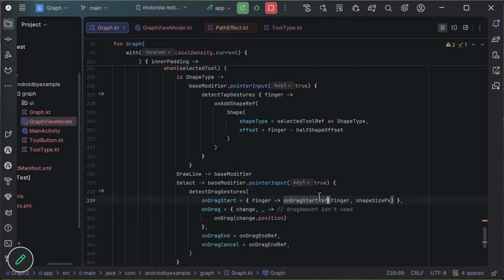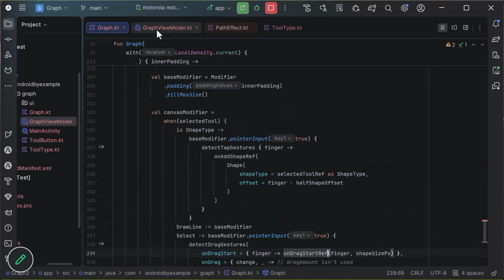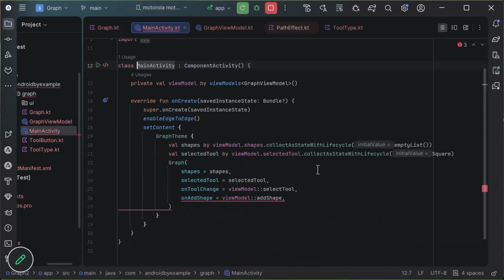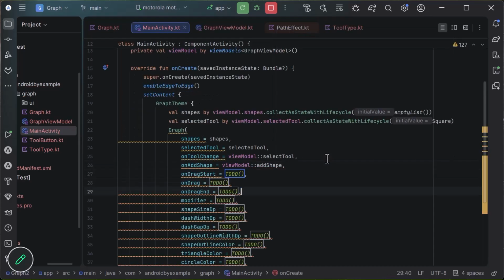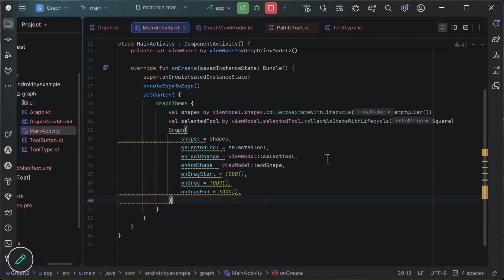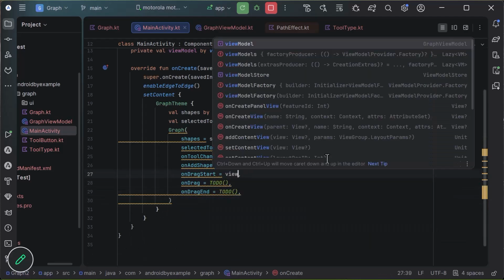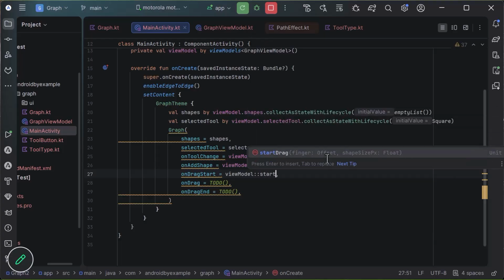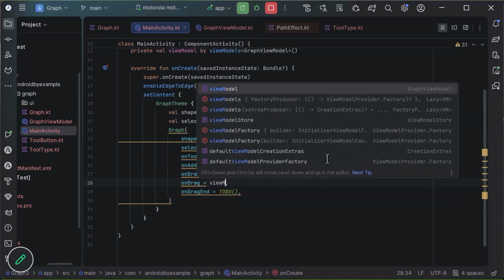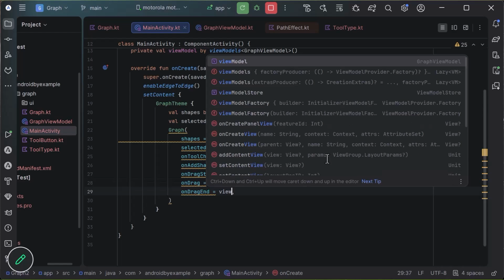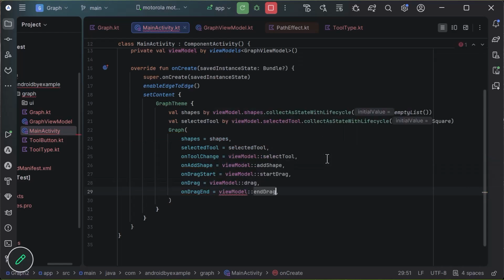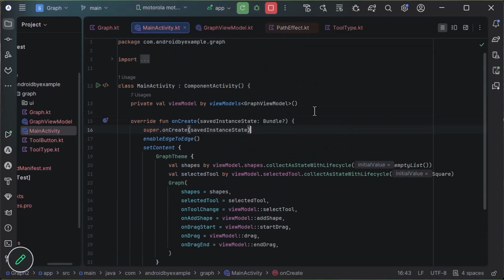Yeah, that looks good. Okay, so now we've got those guys set up. The last thing we need to do is pass those three functions into the graph. So I'm going to go back to my main activity and let's specify remaining arguments. Ooh, that's a lot of extra remaining arguments. Get rid of all these, a lot of those default. So we'll say view model, start drag, view model, drag, and view model, end drag. There we go. Now let's see if we get lucky.